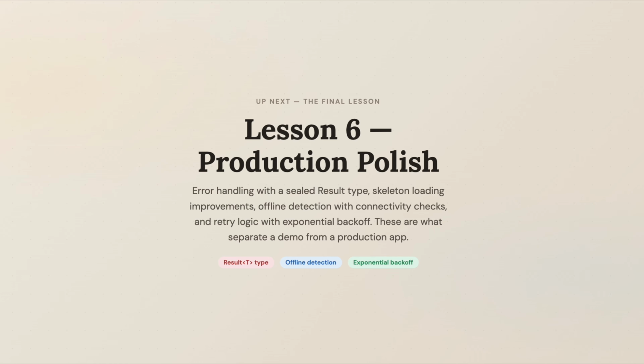So in lesson 6, the final lesson, we add the professional polish layer: proper error handling with a sealed result type, loading state improvements, offline detection with connectivity checks, and retry logic with exponential backoff. These are the things that separate a demo from a production app.